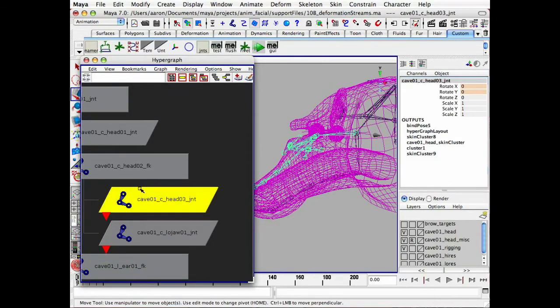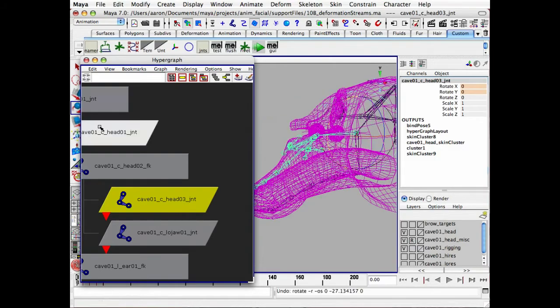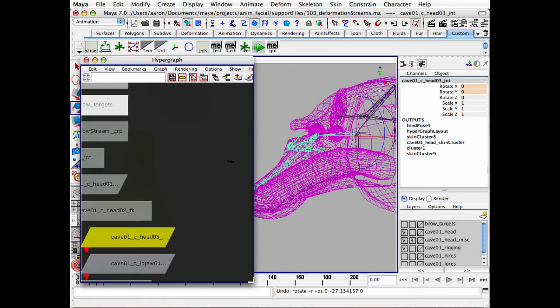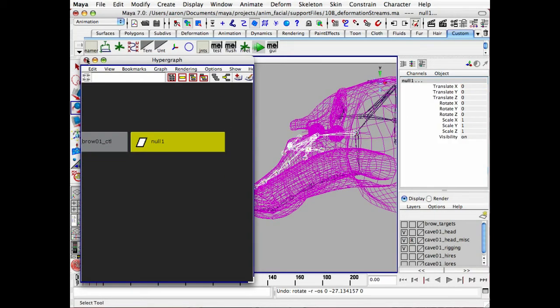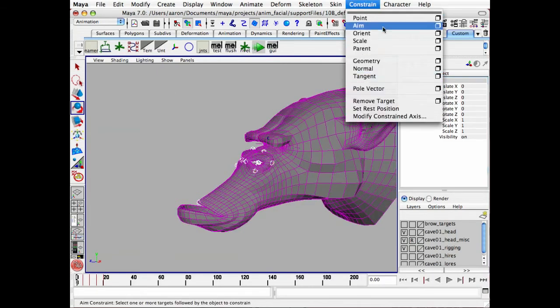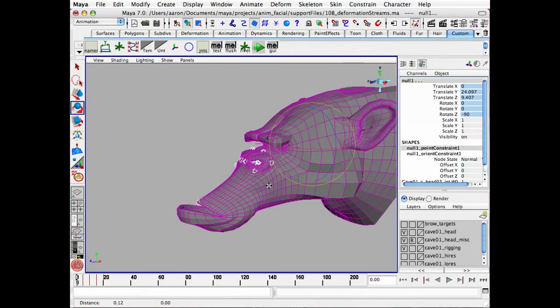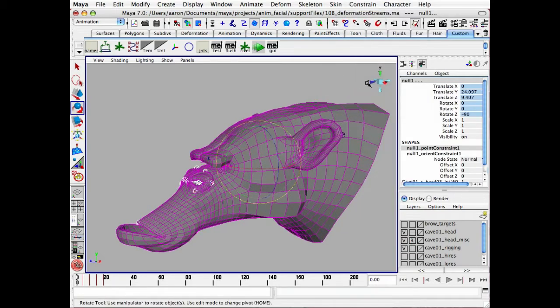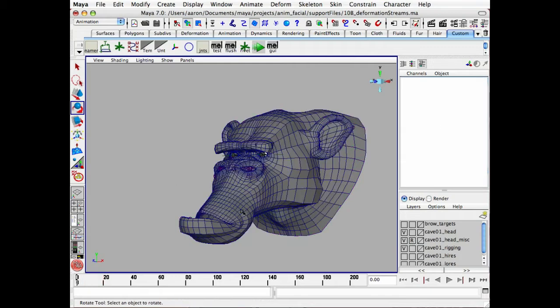I'm sorry, the head 3 joint, since we can rotate this up and move the brows up separately from the head. So with the head 3 joint selected, I'm going to shift select the null, the empty group node, then select constrain point and constrain orient. If you have scaling, you may want to constrain the scale as well. But in this case, we're just concerned with the position and orientation.